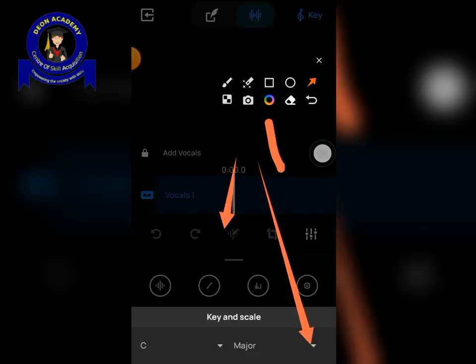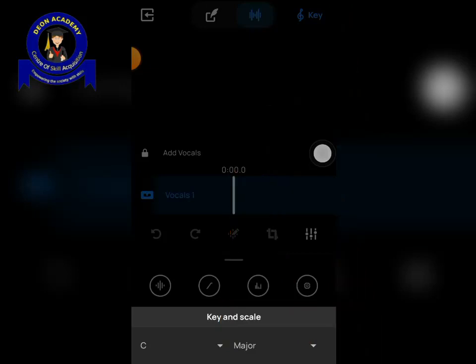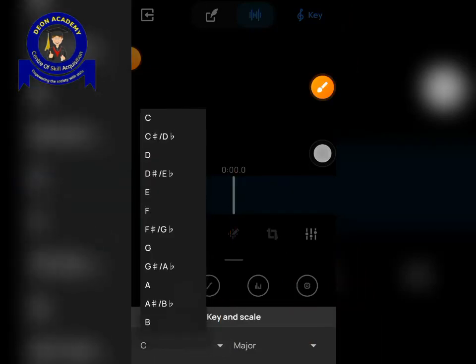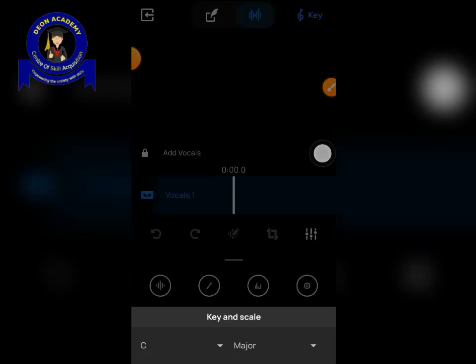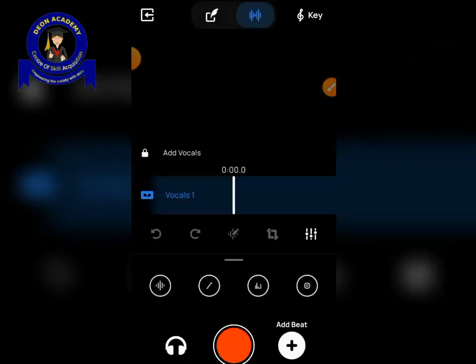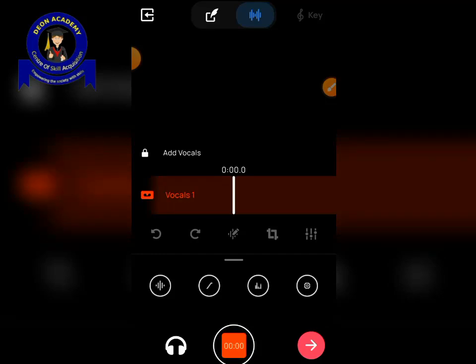Then to select the key, click on this other one. So let's select the key. You can select key C, C sharp, and D flat. You can select D, anyone you choose. So you have the keys here. Once you select the key, you come over here, you click on record and you start your recording. You get it? So you do your recording.